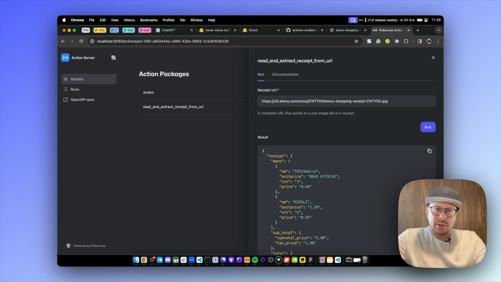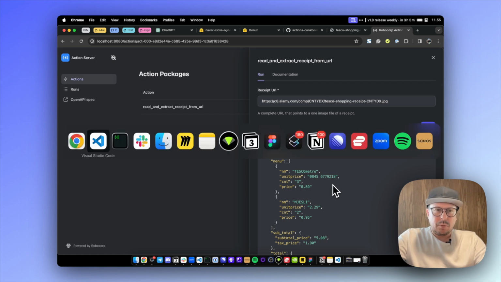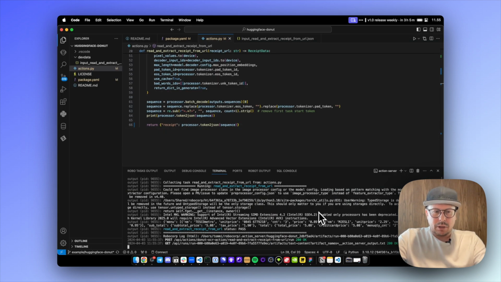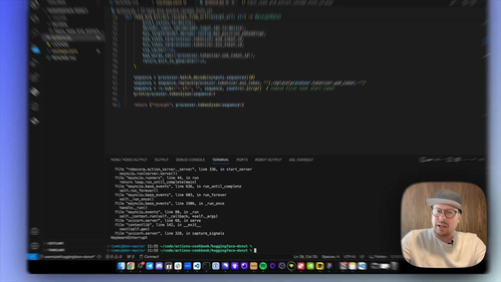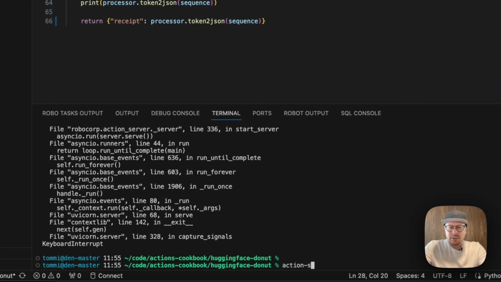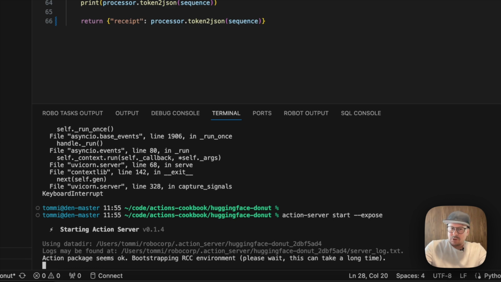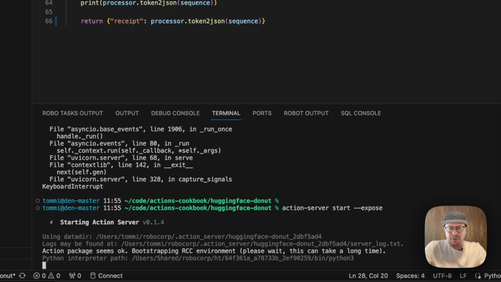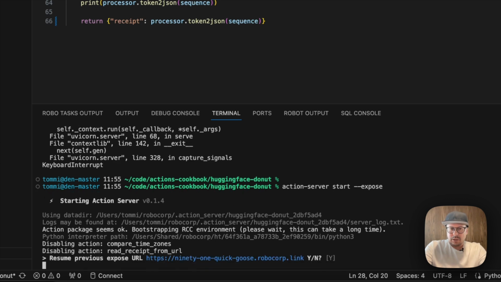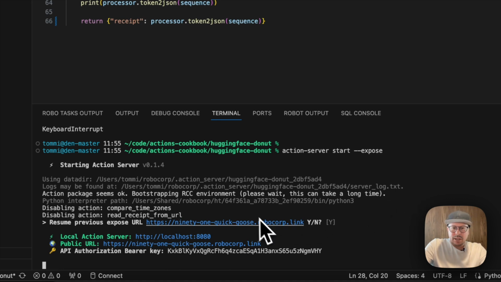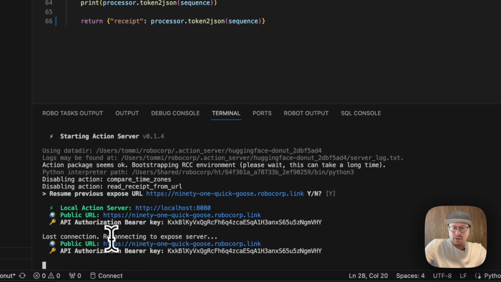So how to use this with a custom GPT? We'll go back to my terminal. We stop the locally running action server. This time we start it with a little twist called expose. I've done it before, so it will ask me whether I want to resume the previous session. I do want that. So what happens is that now the action server is exposed to a public URL, and it also gives me the API authorization key.